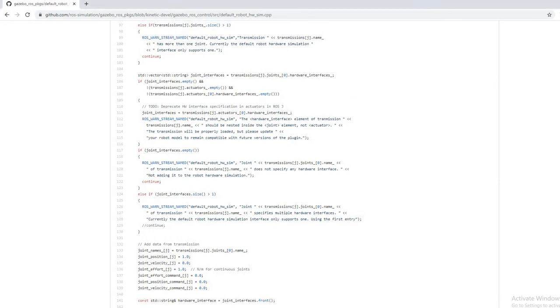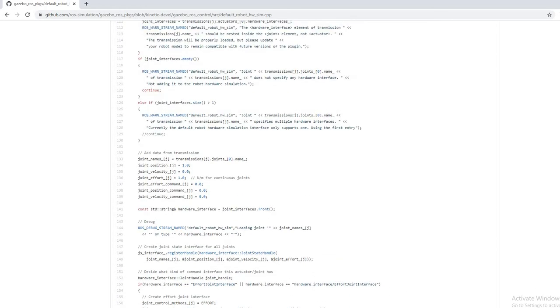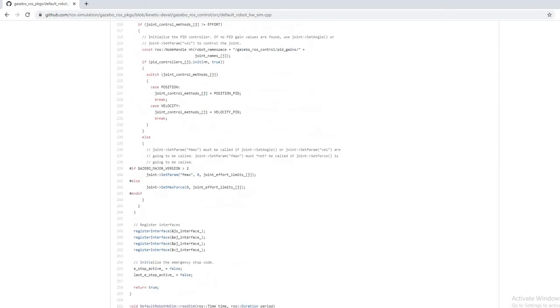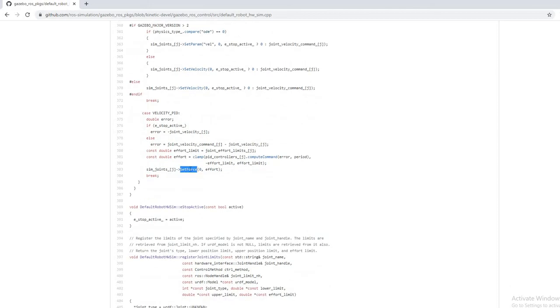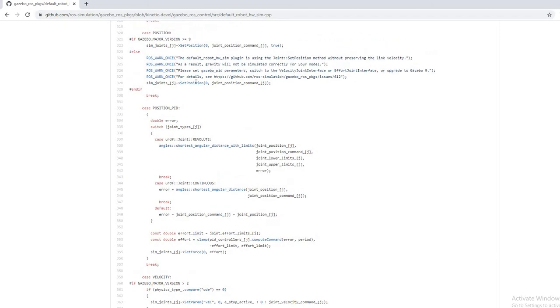I opened the same repository here, and so this registers the hardware interface joint handle, position interface and velocity interface, and then in the update function it registers and write simulates. So here you can see it's set velocity and set force, and above it will be set position. This is basically the Gazebo API which it uses to set positions based on the positions that we send. Actually we don't send, the ROS controller sends, and it uses that plugin. This is basically how it works.